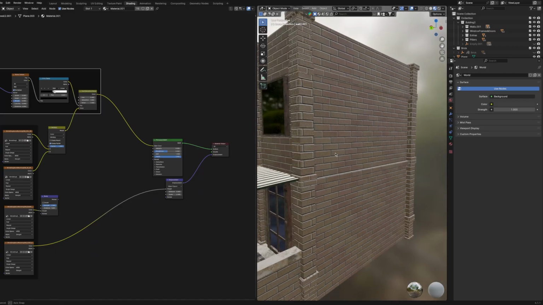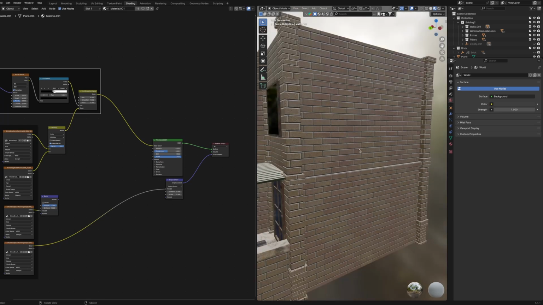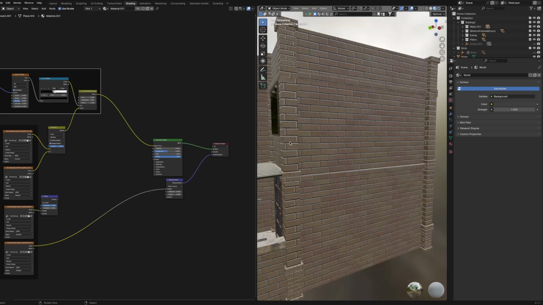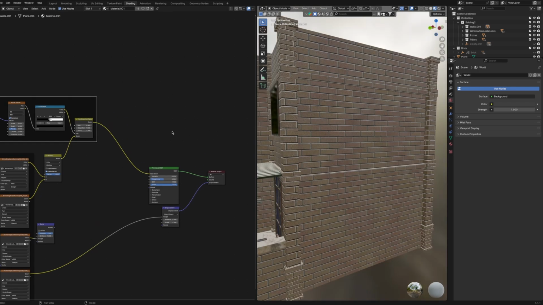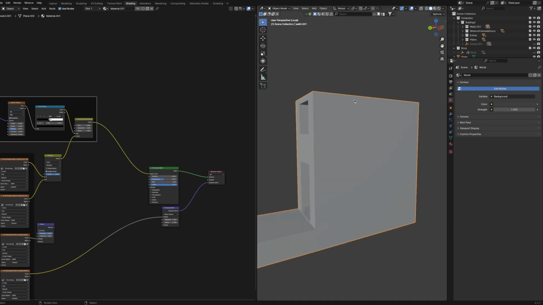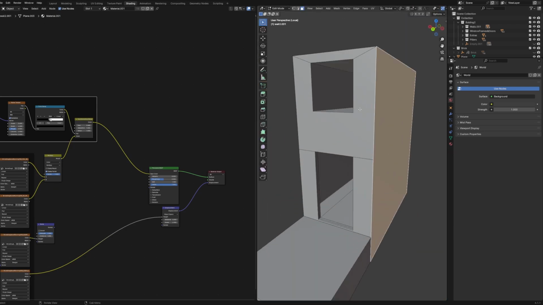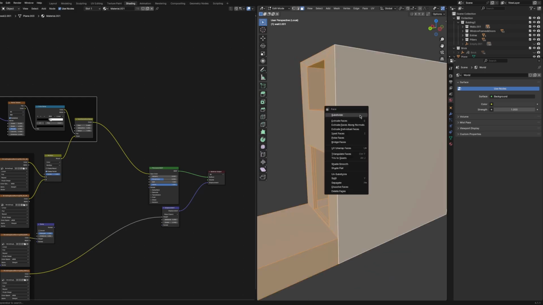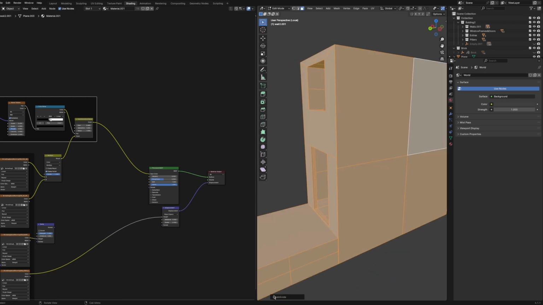Next we need to create some black bricks and some white bricks, because due to sunlight or moisture in the outside world some bricks will become black and some will become white. For that, to add black bricks, we need to create a mask. Before that, you need to subdivide your model. Select all, subdivide. Subdivide it like 30.